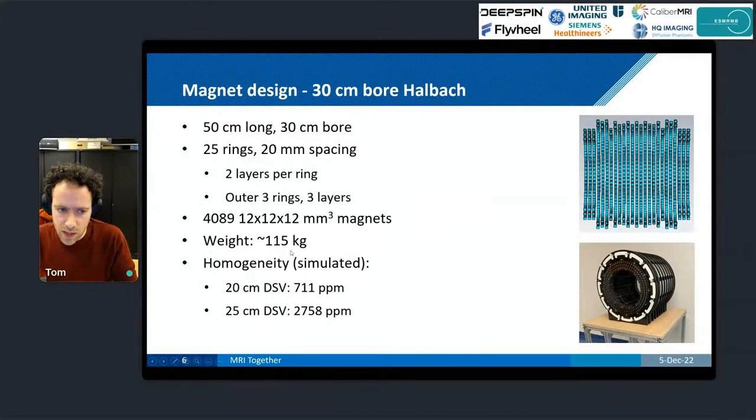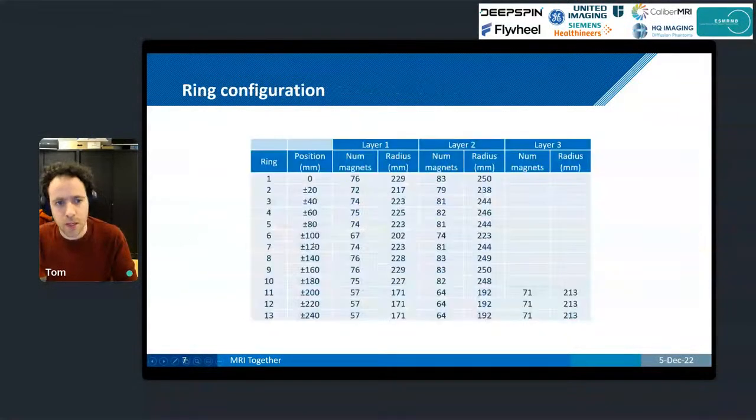And the weight of the system is around 115 kilograms. And that makes it fun because you can move it around, and I'll show you more on that later. So these are the various ring configurations. I don't expect you all to write this down, but it's just to show you the structure, with larger ring diameters in the middle and smaller ring diameters at the ends.